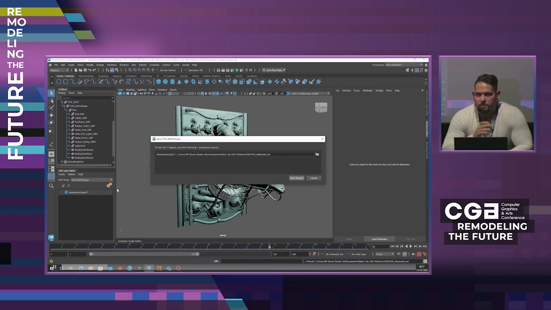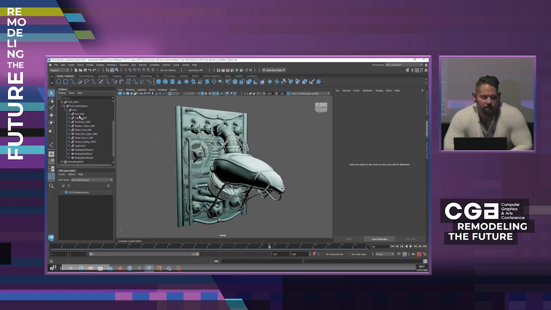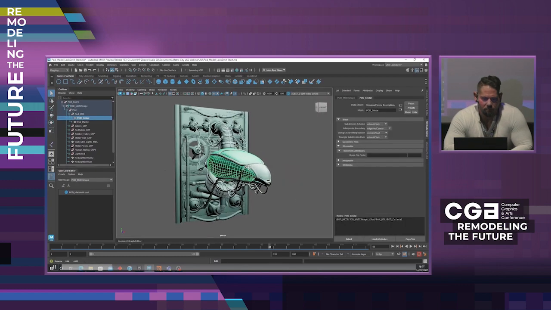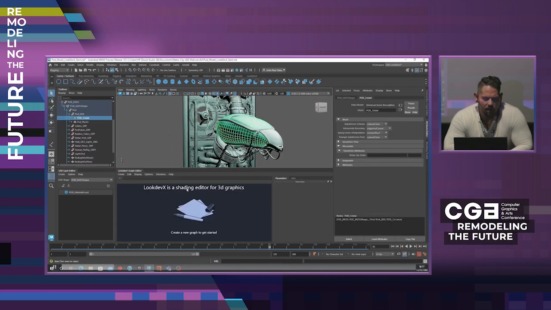So in this case, it's your typical Maya way. You're going to save your file, you're going to save it as USD. So next thing to do is just add a shader. So through LookDevX, you can do that.